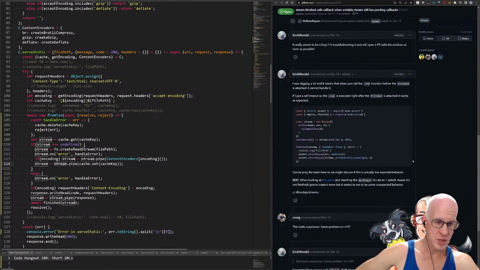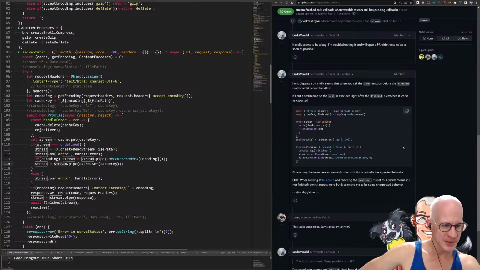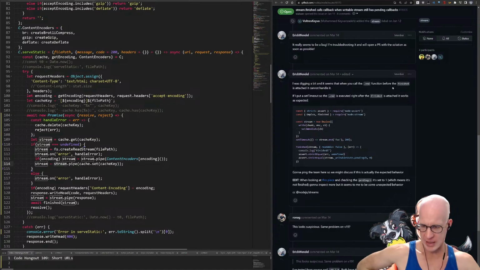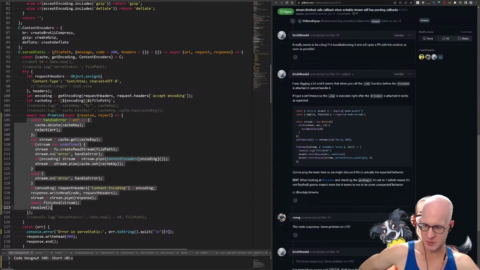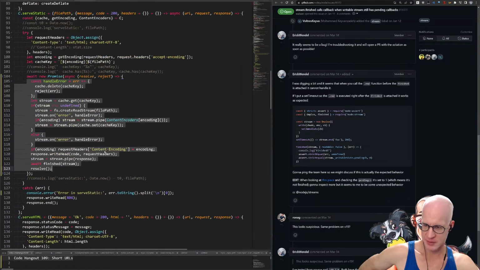Okay. Maybe it is a note. Oh no. When you call the end function before the finish is attached, it cannot handle it. I put a setTimeout so the end function. The thing is, I'm not doing any async. I'm just trying to handle the errors correctly here. This is just one step after the other.